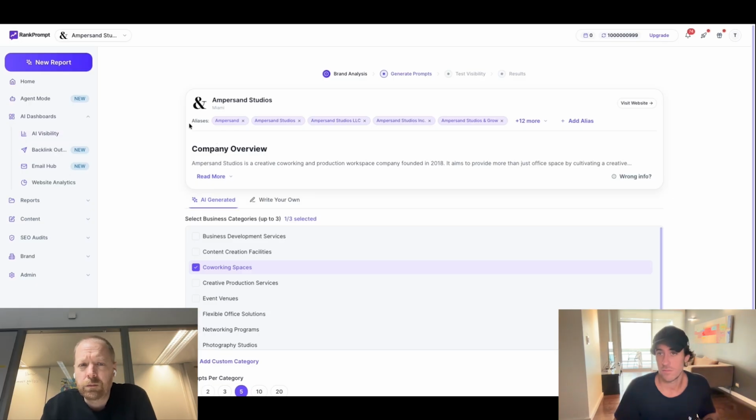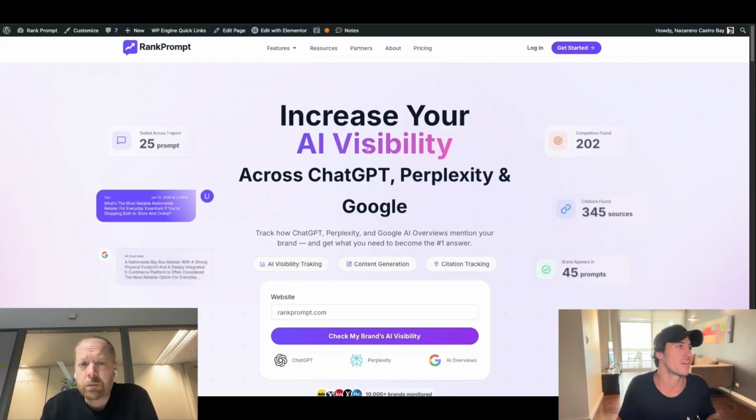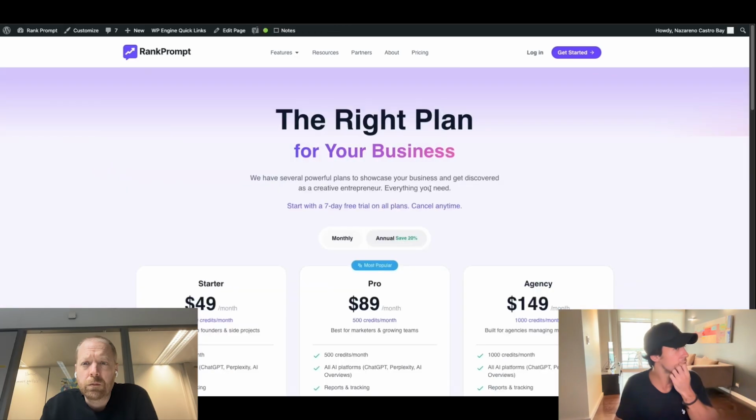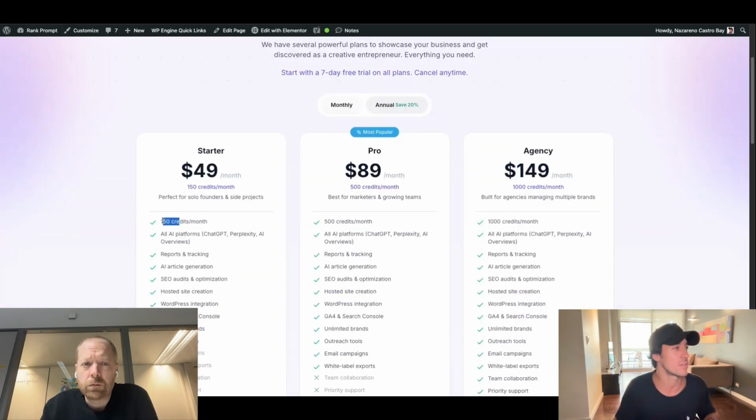for analyzing this, the basic reports, it's one credit per prompt analyzed. That doesn't mean it's 1 credit per prompt per platform. That means 1 credit per prompt, and that's it. So I think that's pretty good. We are charging 49, 89, and 149. That's our pricing right now. With the basic, you get 150 credits per month.